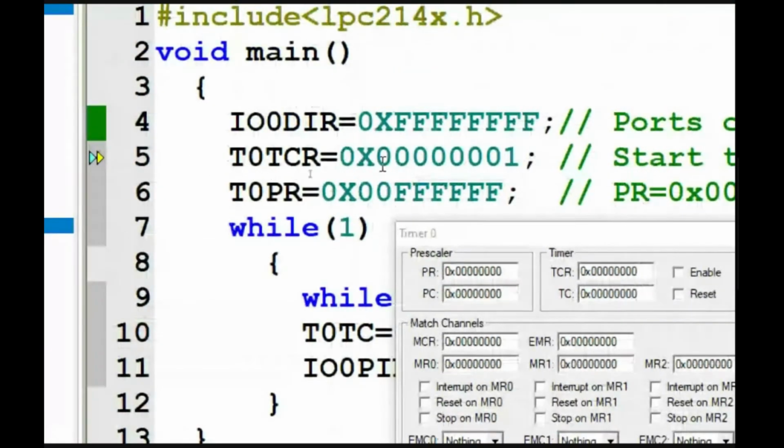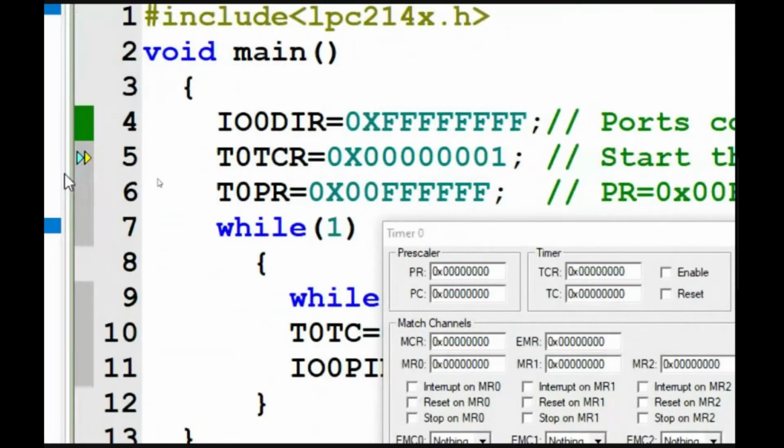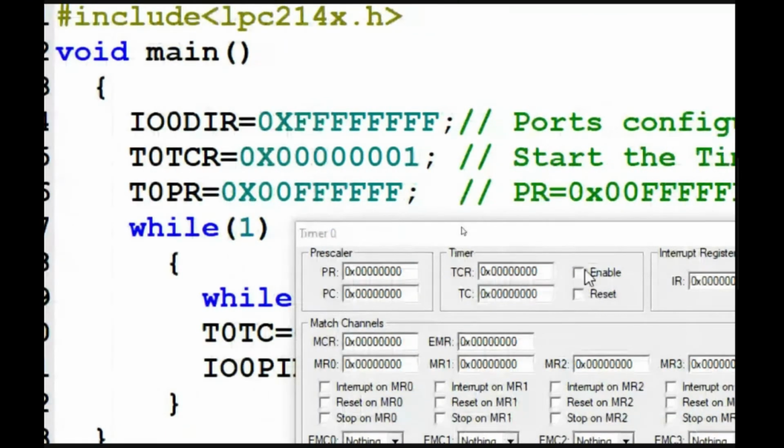Then the timer 0 timer control register is set. This is the timer 0 timer control register, which is 0. When you execute the fifth line, the least significant bit is set to 1, so this will enable the timer. After executing the fifth line, we can see the tick mark in the enable box.